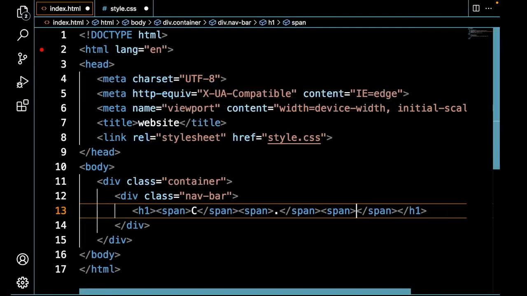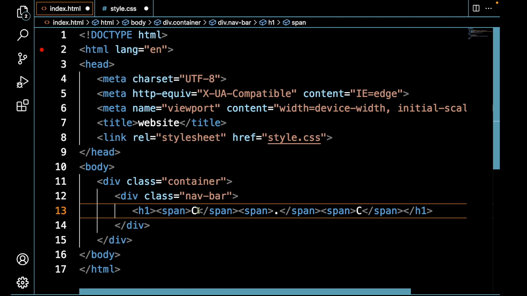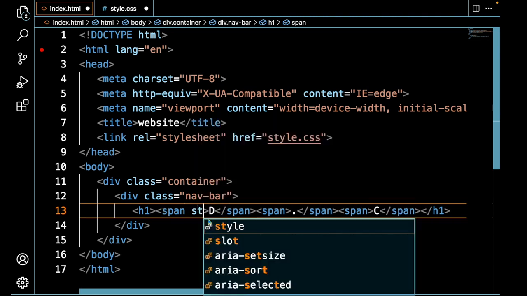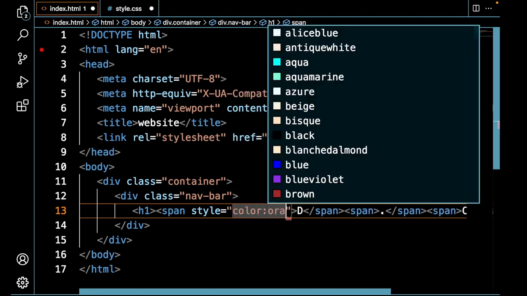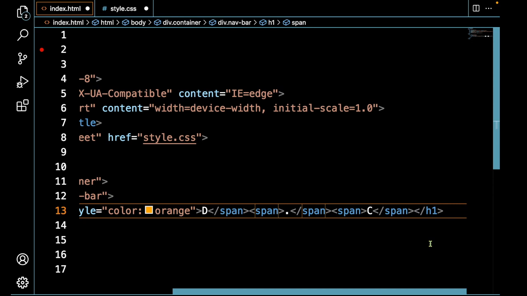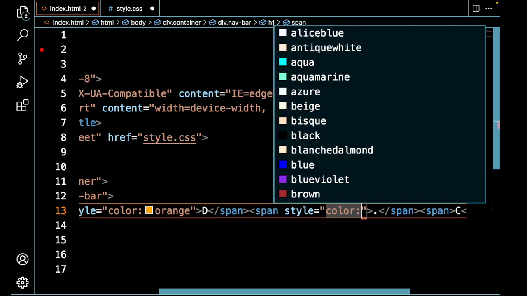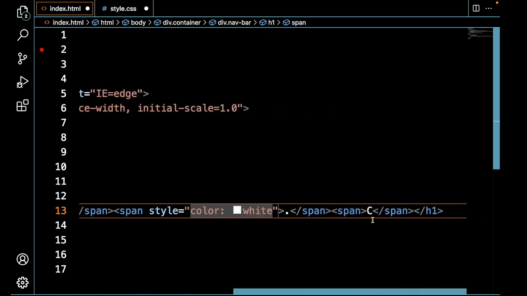So the last one will be C. The first one will be D. We'll give some in-text styling to these spans. So the first one, type style, and set the color to orange. And the second span, which contains the dot, set the style color to white. And the third one, the color is yellow.